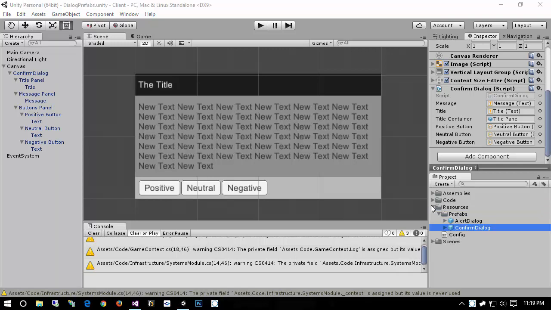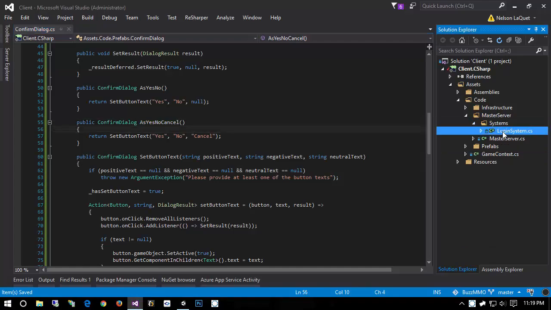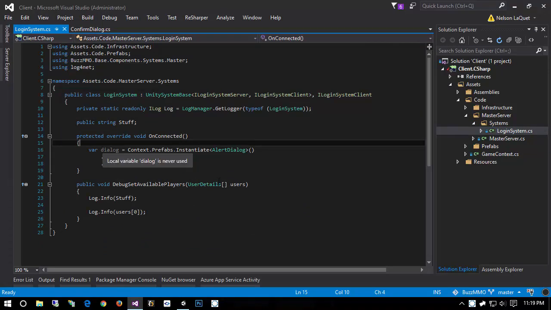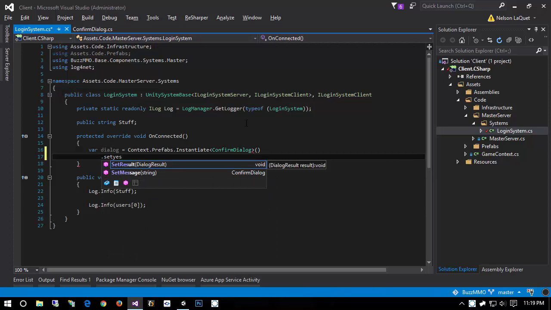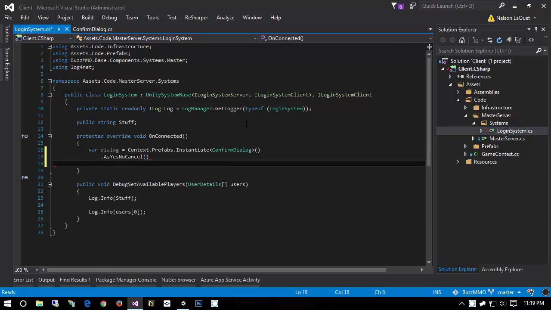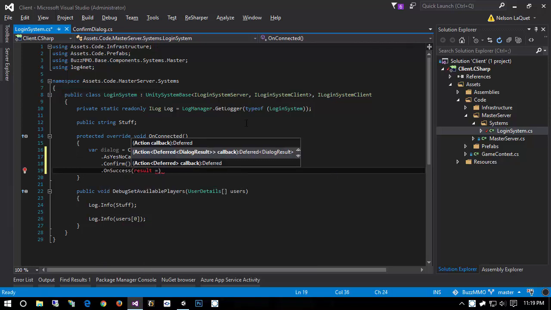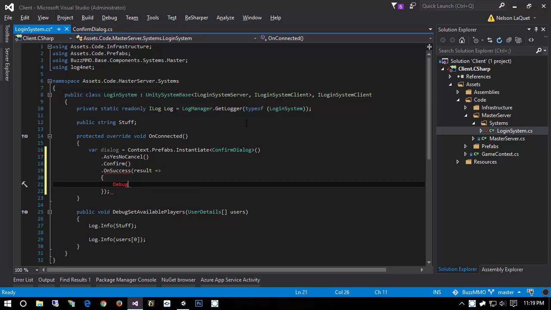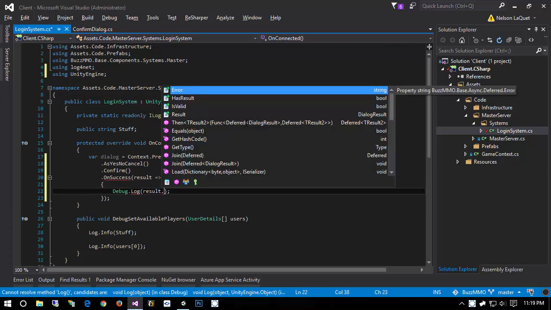So preemptively, since we're already in Unity, I'm going to load up our loader scene. And then jump back into Visual Studio, and let's jump into our master server systems login system. For our onConnected, we're going to change this a little bit. We're simply going to say context.prefabs.Instantiate ConfirmDialog. And I'm going to simply say set as yes, no, cancel. And then I'll say .Confirm, and then .OnSuccess result. And I'll simply say Debug.Log, which I have to pull in UnityEngine for, and we'll simply pass in result.result.